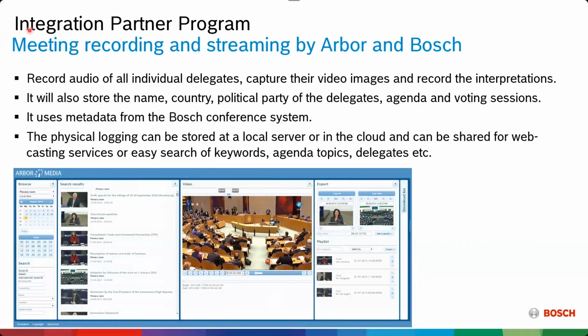If you would like to do recording of the total meeting and later on even stream it, Arbor has a very nice software package. What it does is take all information directly from Dicentis, which is the audio. It will take the metadata, so all the individual delegate names, voting sessions, and it will also take all video, so all cameras which are connected to that system will be recorded as well.